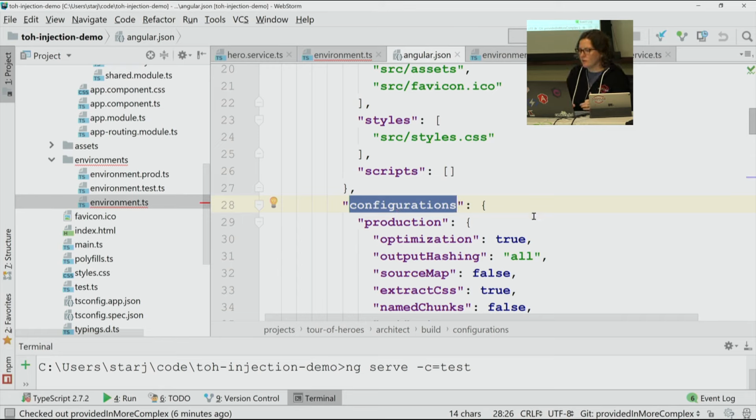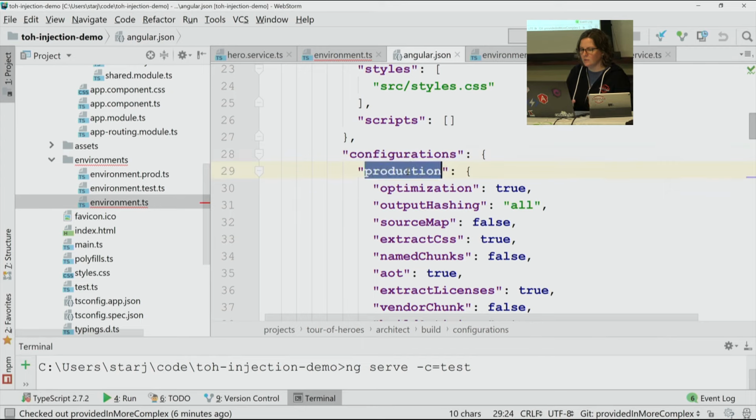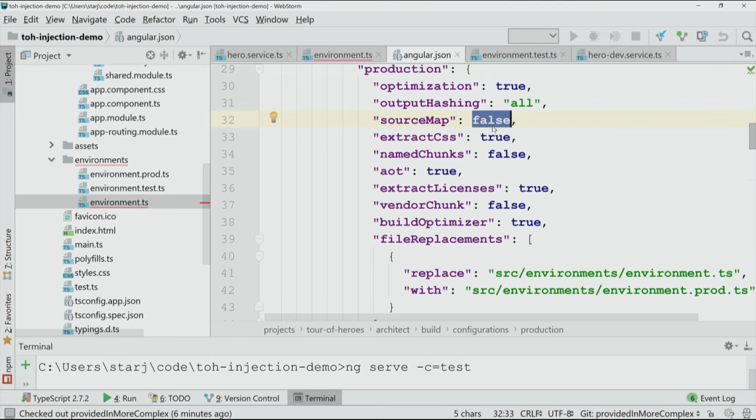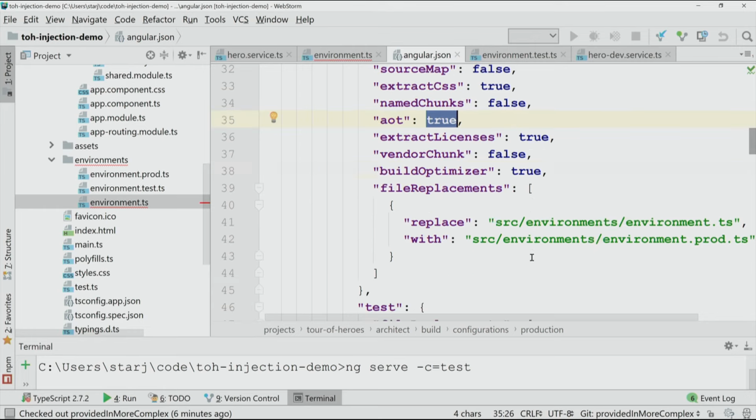So if you look under configurations here, you see I have production. And you can control each flag right here. So I can say, do I want optimization? Do I want source maps? I can turn those off and on. Do I want AOT? All of those things I can control right here, in addition to controlling my file replacements. Which can be more than just your environment file now.